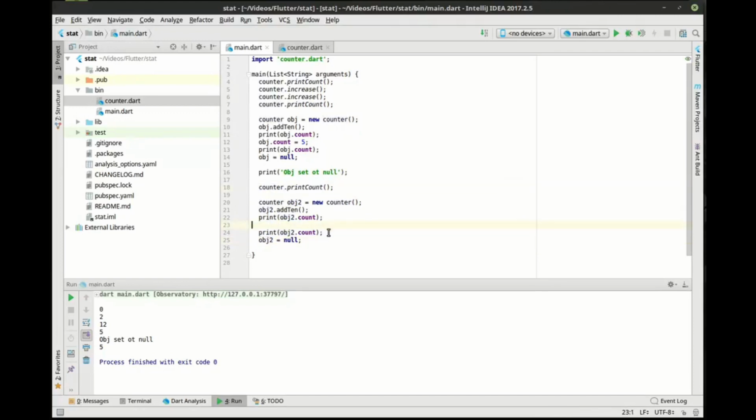Let's get rid of that right there. You can see that it stays at 15 because now we've added 10 to the 5. And even though we've set this to null, it still stays there. So that, in a nutshell, is static fields.